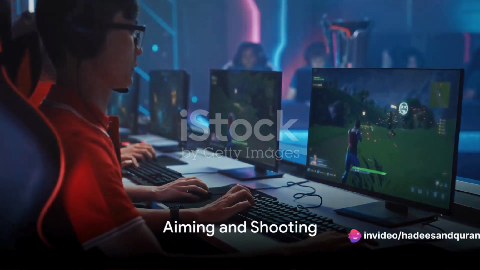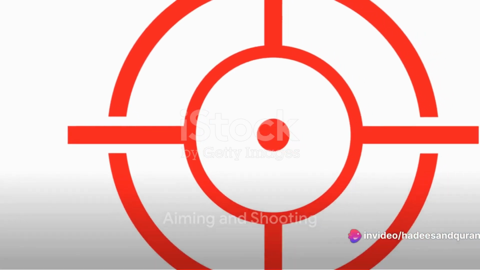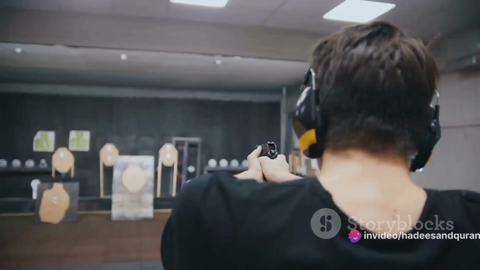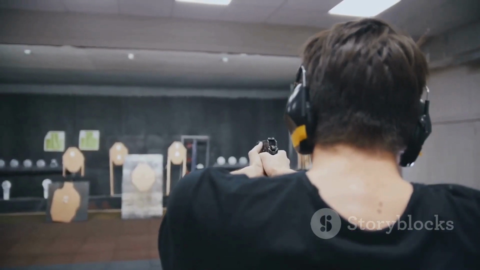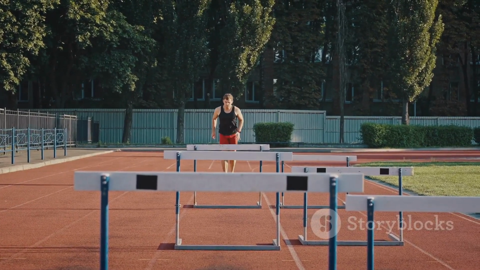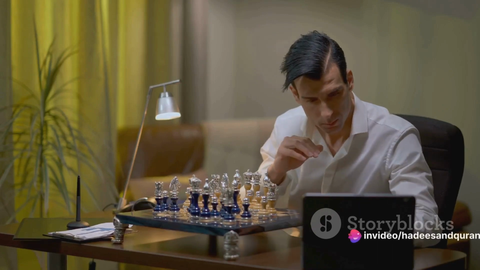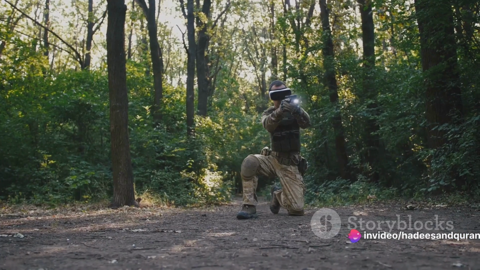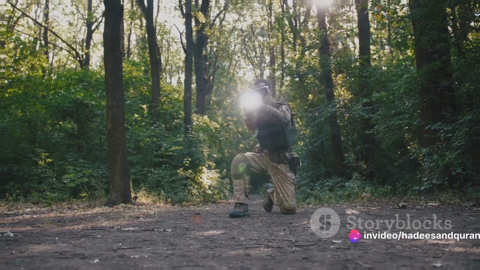Second, we move on to aiming and shooting. This is the heart of any first-person shooter. A good aim can differentiate a rookie from a pro. But remember, it's not just about accuracy, it's also about timing. Learn to predict your enemy's movements and shoot where they're going to be, not where they are.